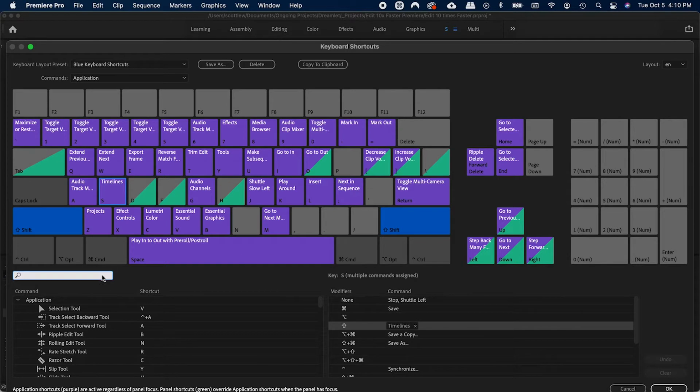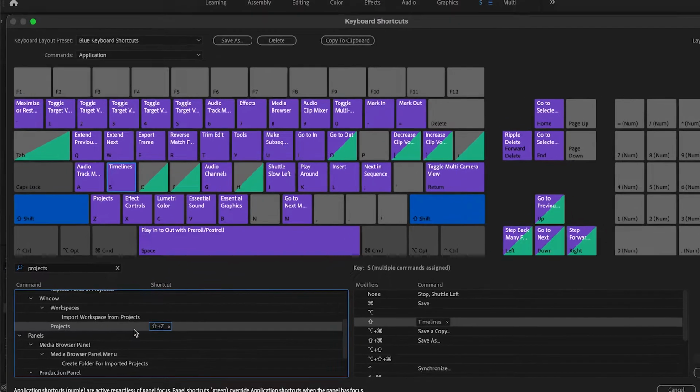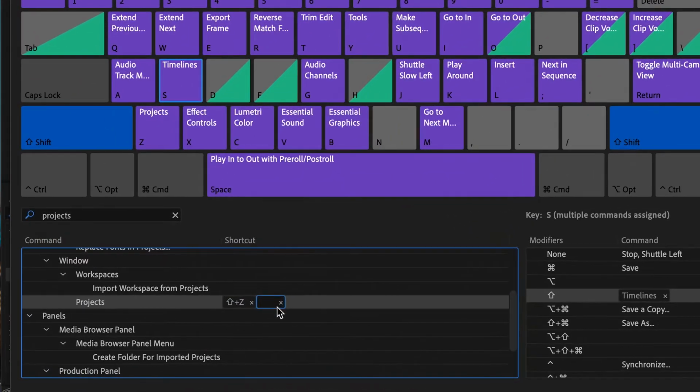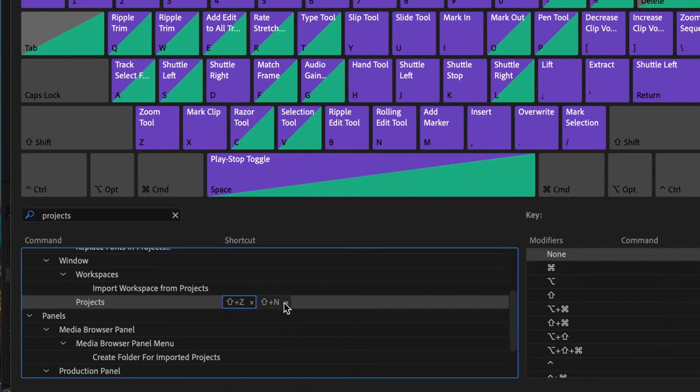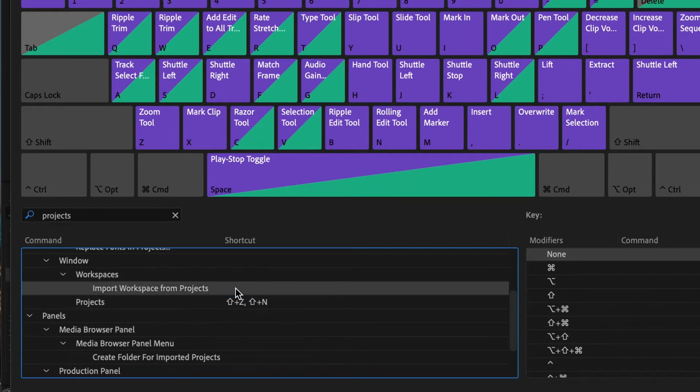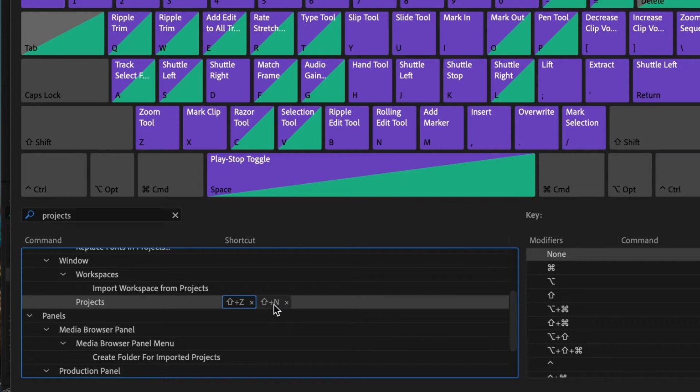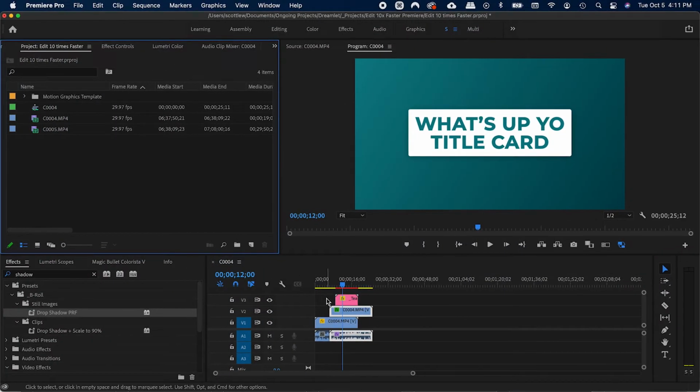And the way you can find that is just hit Projects, and now you can see that I have it right here. So if I wanted to make it a different one, like Shift N, that's all you have to do. Just click this area right here where it's under shortcuts and then type in the combo that you want. I'm gonna delete that because I don't actually want that there. And then click OK. And basically you have yourself that set of shortcuts.